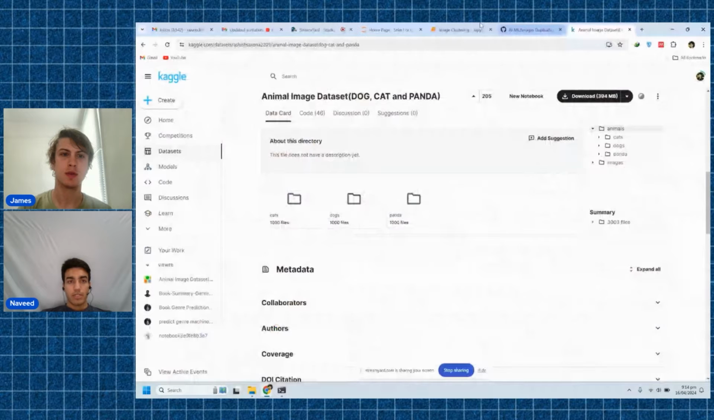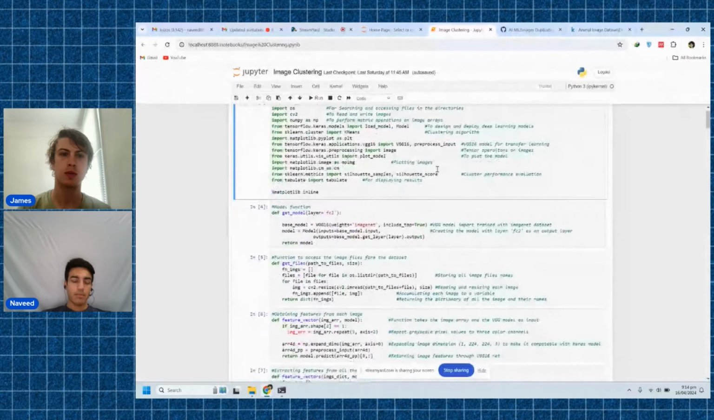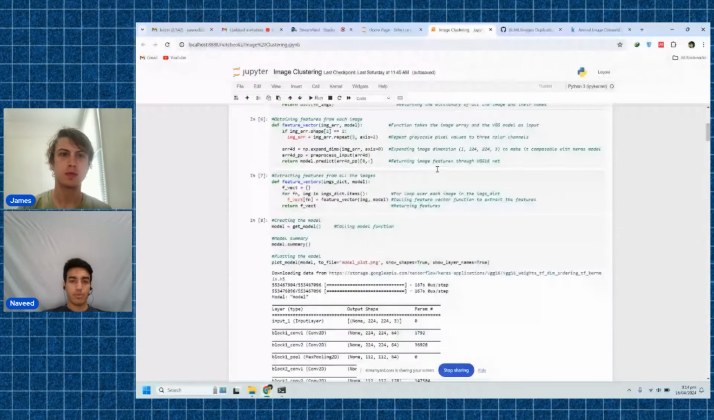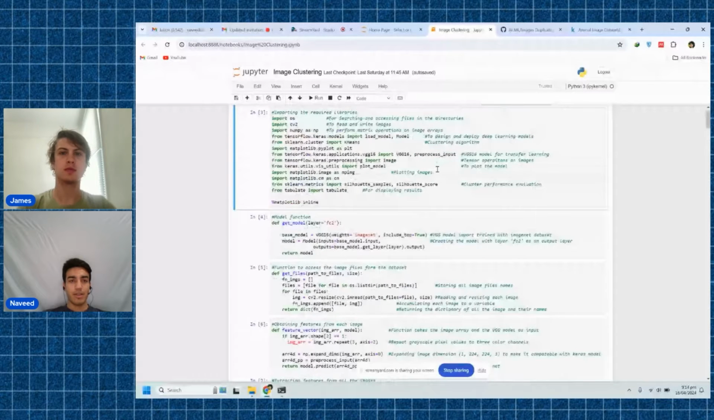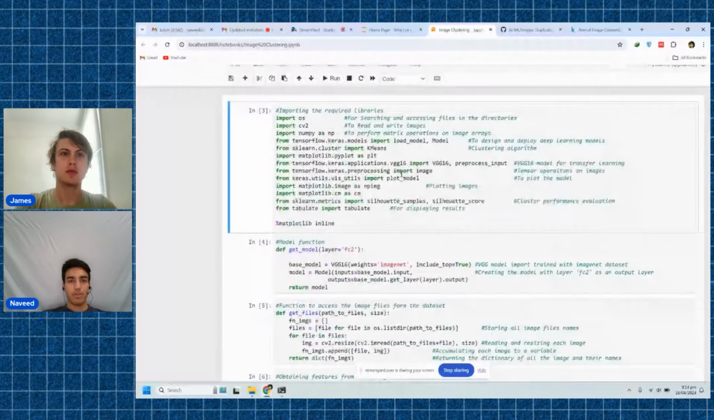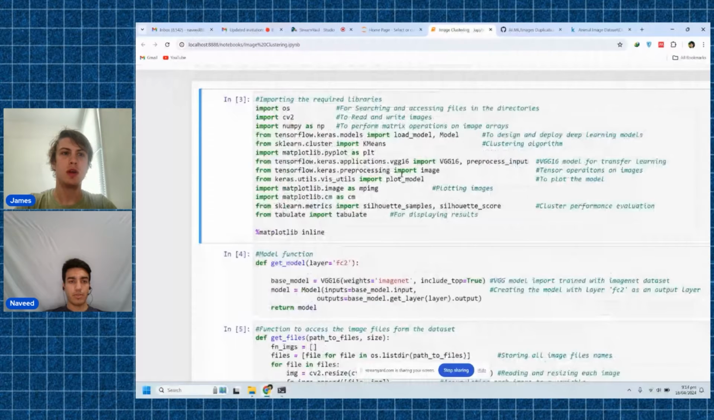I've actually extensively commented this code, so you can see lots of comments here. But let's begin with the libraries.